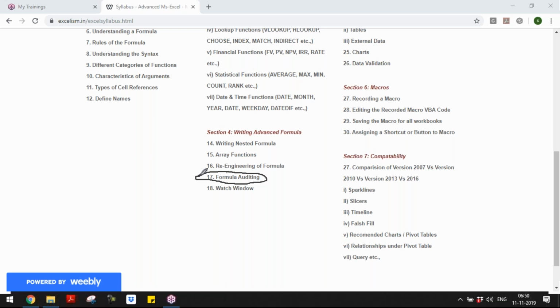Okay, and how those files got saved, and maybe if one formula I am finding, what are the precedents to this formula? That means how many references I kept in this formula? Is it within the workbook or is it outside the workbook? Lot of things we would be covering. Very important topic. So watch window is another small concept you need to understand.